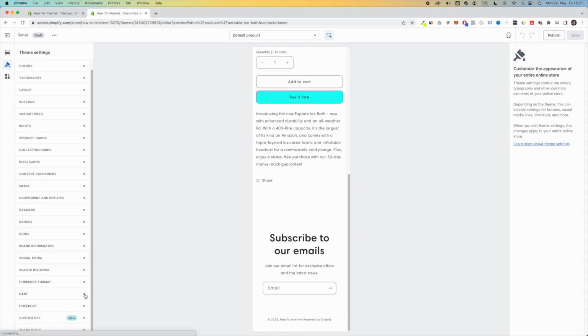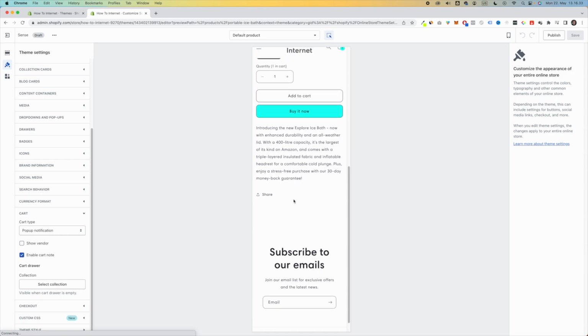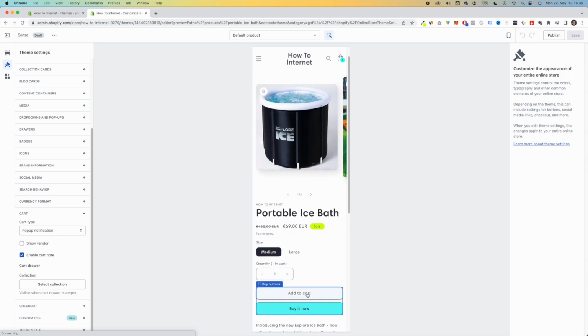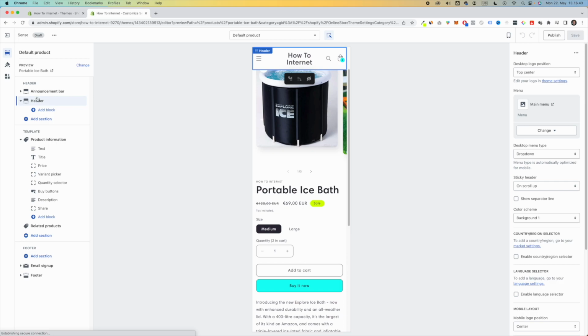Next important thing here is cart. So if you click on cart, you have three different cart options. You have the pop-up notification, you have a page, and you have a drawer. Okay, so pop-up notification is the one we saw right here. So if you click add to cart, you're gonna have a notification right here, which you can either close or view cart or check out. Okay, that's pretty cool. I like that one.